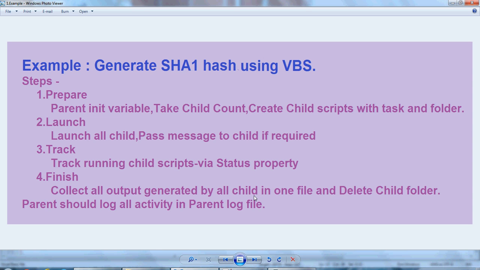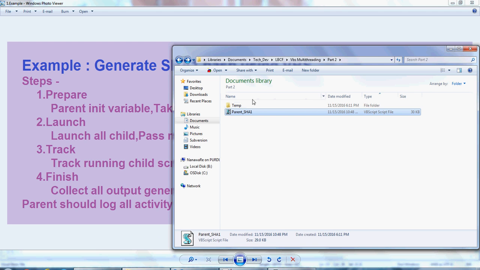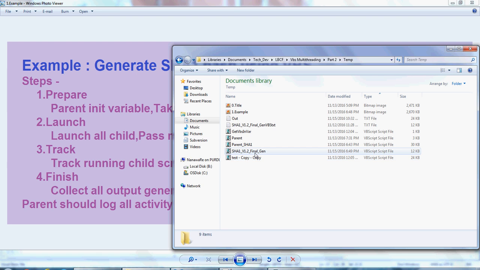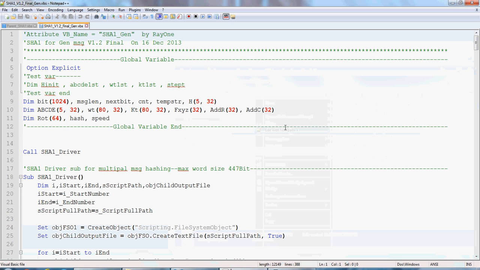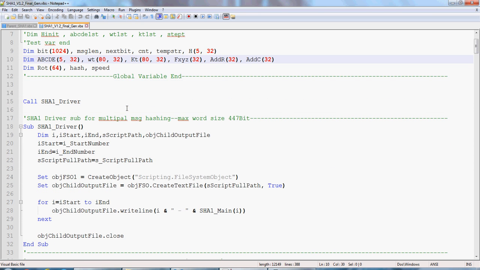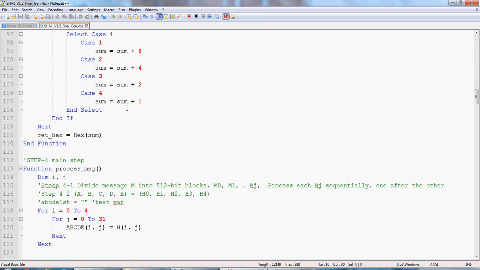So let's see the code. Before going to the actual code, I'll show you the SHA1 script. I have implemented SHA1 in VBscript. SHA1 calculation is very slow in VBscript, so if you want to calculate SHA1 for a large amount of numbers, you can use other languages like assembly. I have taken this as an example. The file is very big.